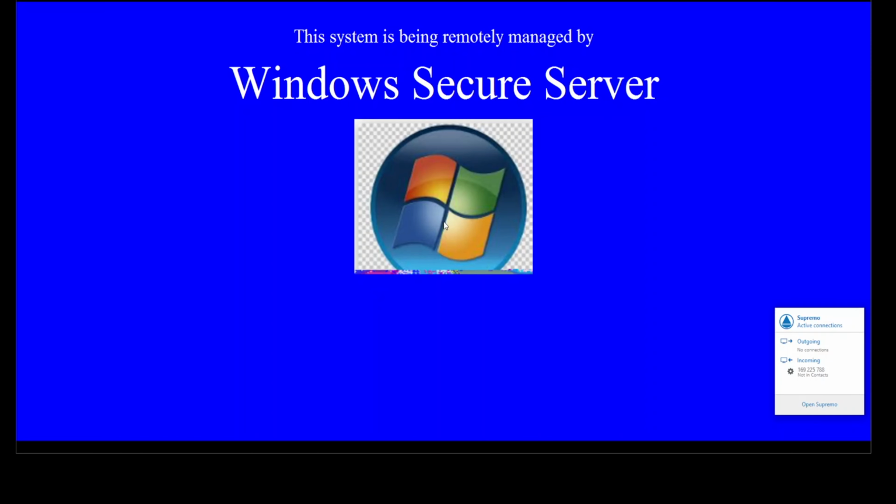Oh, Supremo just came up on the bottom there. Can you minimize this window? There's no... If you look right here, there's nothing to click on. It's just... Where's my icons at?